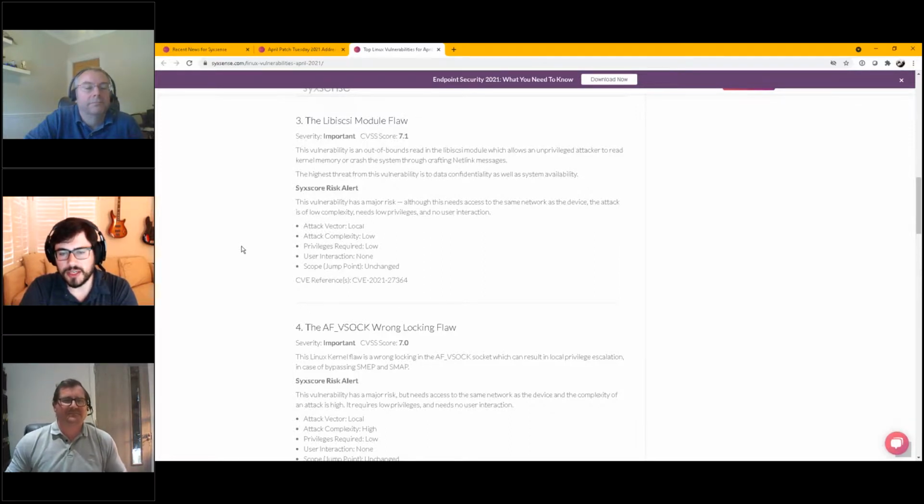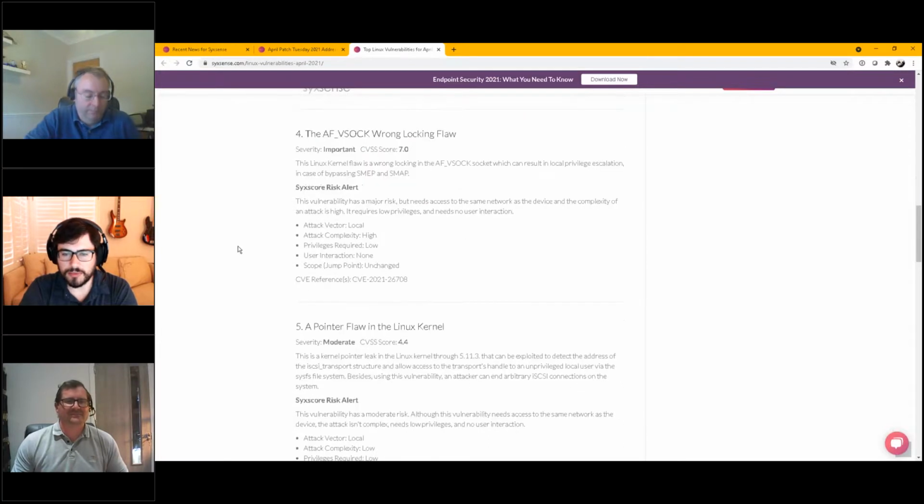The next vulnerability, the AF_VSOCK wrong locking flaw. This has a vendor severity of important, with a CVSS score from the industry of 7.0. This Linux kernel flaw is a wrong locking in the AF_VSOCK socket, which can result in local privilege escalation in case of bypassing SMEP or SMAP.